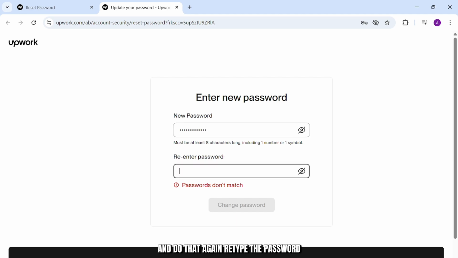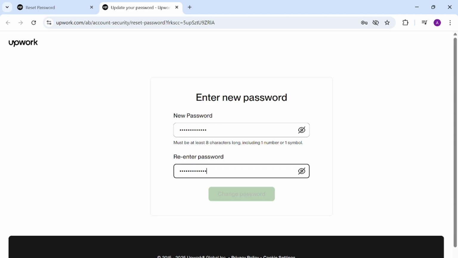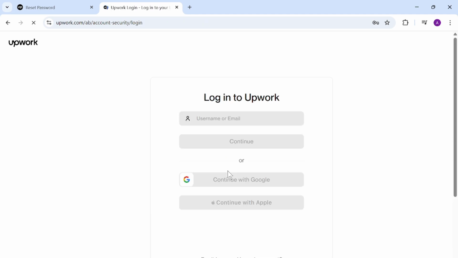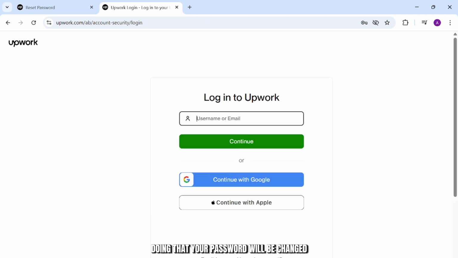and do that again. Retype the password and then tap on change password. Doing that, your password will be changed. And now all you have to do is log in to your account. And you have basically recovered your account already.